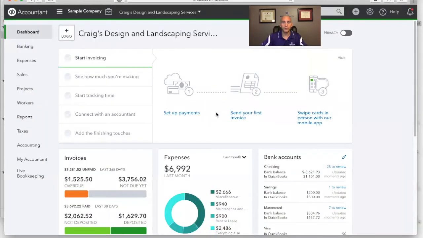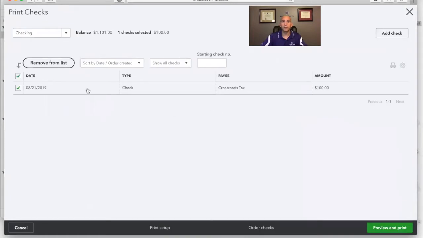So print checks. Now you're going to see a list. If there were multiple checks that you've created, you would see them all. You can check and uncheck as needed. Make sure that it is printing from the correct bank account. In this instance, the demo company only has checking. And then be sure to enter in the starting check number. And I'm just going to enter in that as an example. Print.